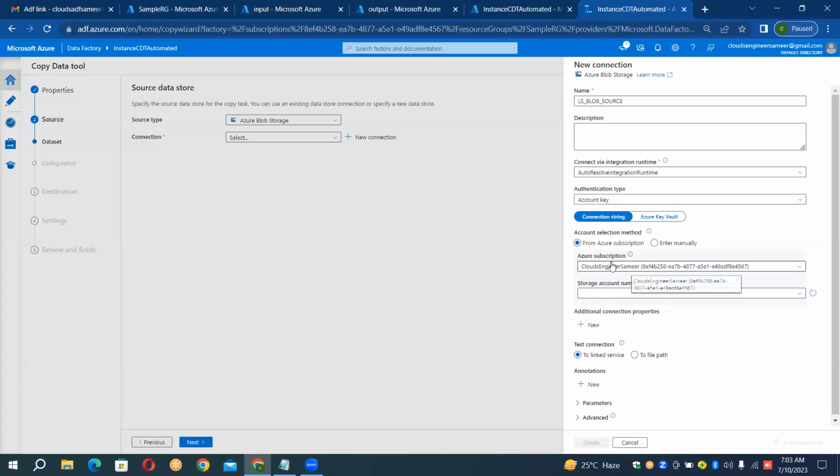Select the subscription ID, whatever we have, and select the storage account. The storage account is source CDT. That's it. Click on the test connections. And now click on the create.